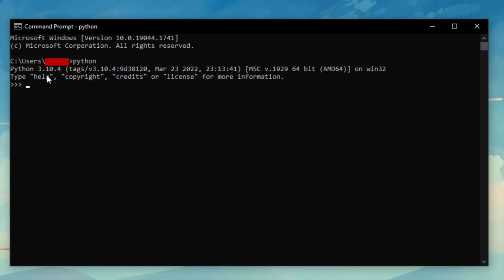Python, the version we just installed is 3.10.4, and there we go. This is Python. This is what we call the interactive mode, when we're directly talking with the interpreter. We actually won't be using this mode very often, but anyway, this is how you check that Python has been properly installed on your Windows operating system.